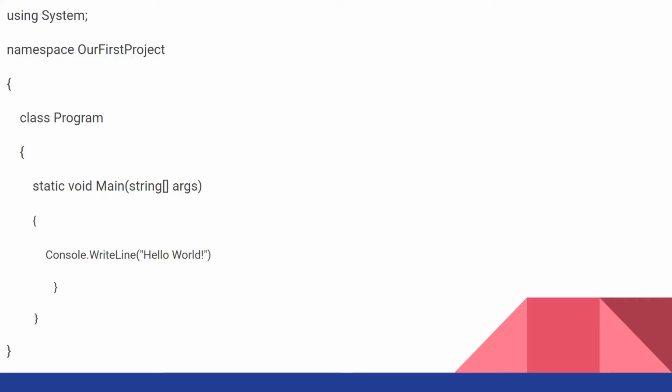And see, this is the example syntax I've typed. It's the normal syntax that you usually have to type. First we will take an overview. The first is using System, then namespace, then the brace, class Program, braces, static void Main string[] args, then brace, then Console.WriteLine, and the brace is closed. So this is a normal syntax.